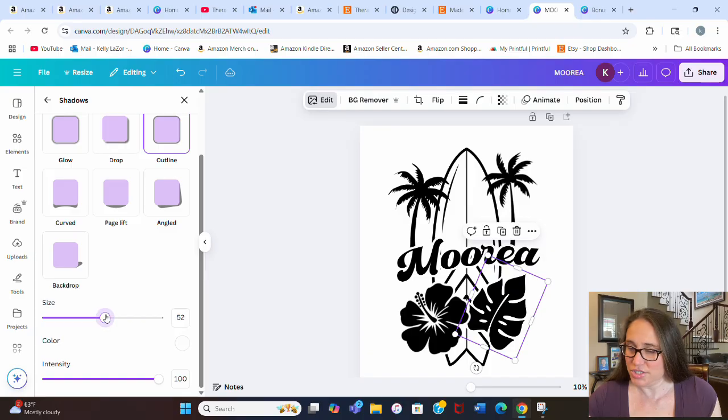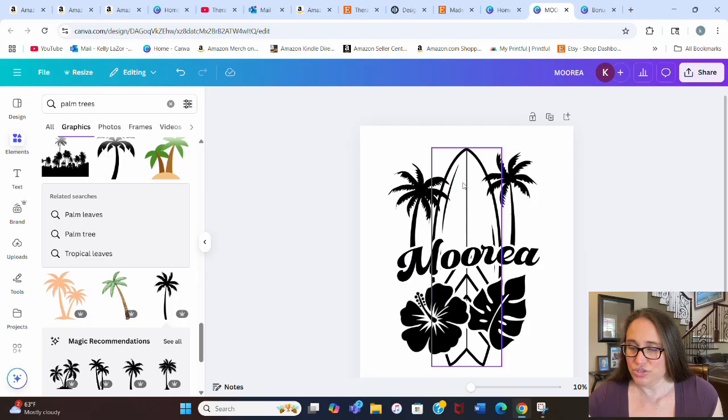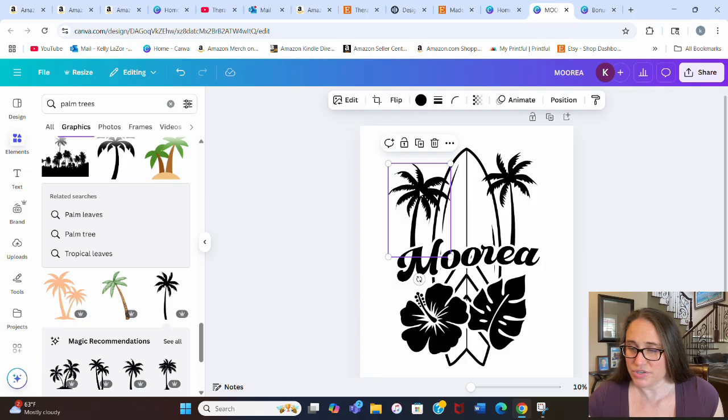And then again, I'm going to adjust the size of that so that my kind of crop is about the same in terms of the thickness there. So you can start to see the gaps. And so that looks pretty cool there. And then I'm also going to do it for the palm trees here because they do overlap the surfboard. I won't have to do it for the surfboard because that is going to be the back layer.